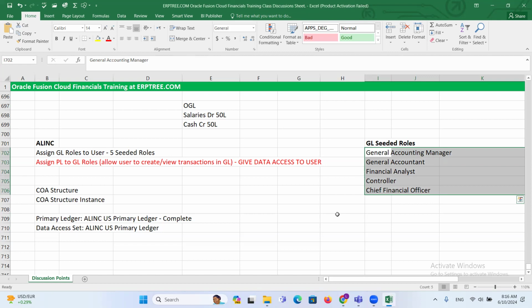In reality, we don't assign the primary ledger as it is to GL roles. We always assign the data access set to all the roles, GL roles. Okay, no difference. So data access set is a copy of the primary ledger. Now what we are going to do is, yes, you can say assign primary ledger to GL roles, but in reality, instead of the primary ledger, the copy of the primary ledger which we are calling as data access set, this we are going to assign to GL roles.